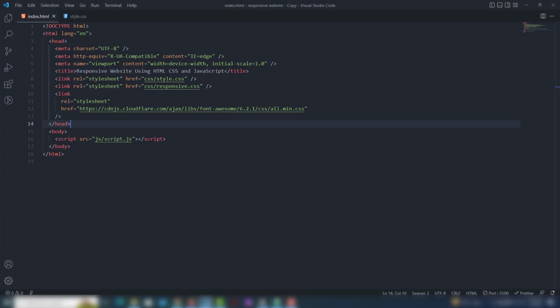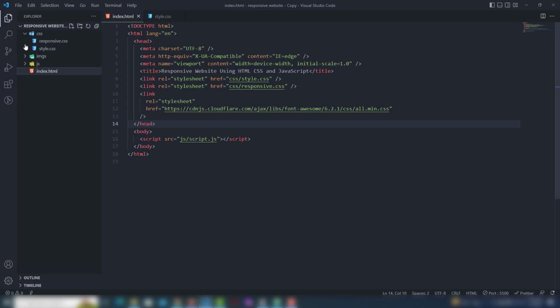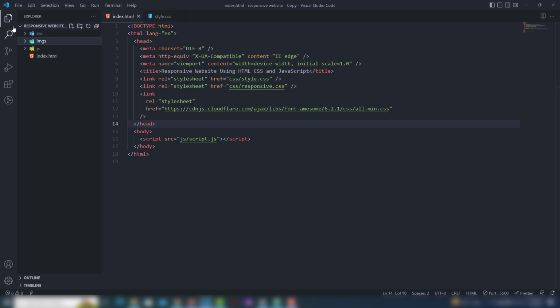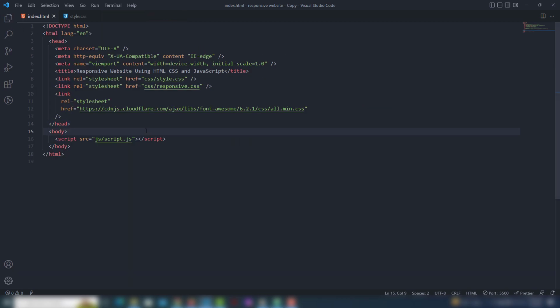Hey guys, welcome back. Let's create our navbar and we're gonna add the images. Also I have many images. We will use those images inside our project. So let's get started to create our project.